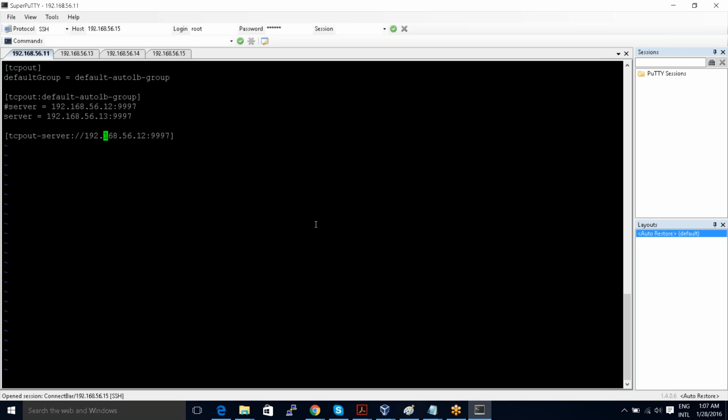Thirteen. That's it. So now my heavy forwarder is 13. Instead of 12, I'm going to send the data, or forward the data, to 13. Fine. 13, done.